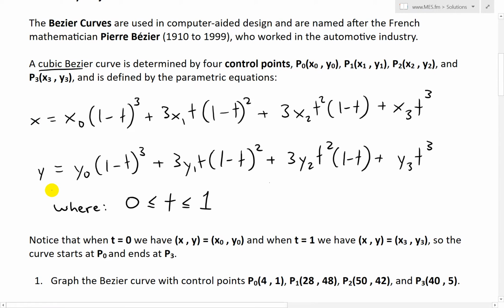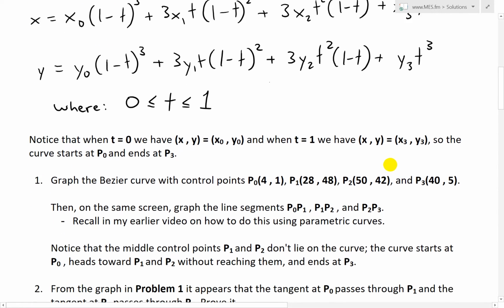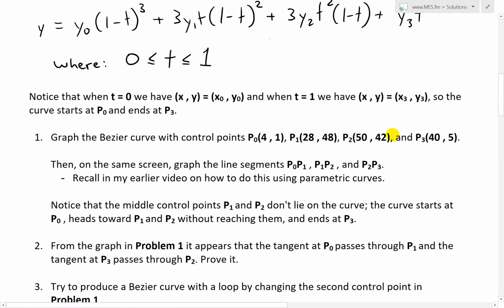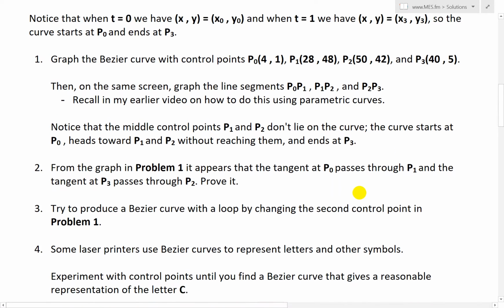equations, x and y, where the parameter t is between 0 and 1, and you have something that looks like this giant equation set where x and y are pretty much the same thing, but you replace x and y. From that, in part 1, we graphed it for specific values of 4 control points, and I'll recap on those as well in a bit.